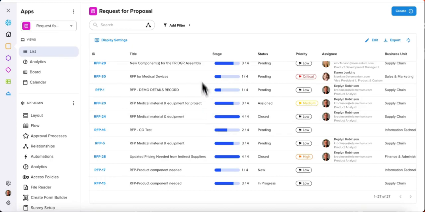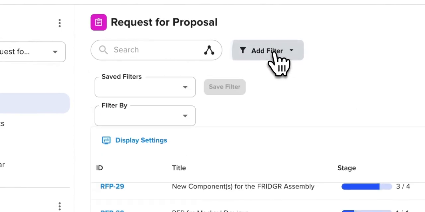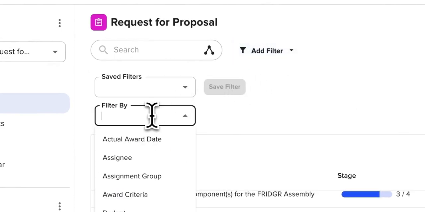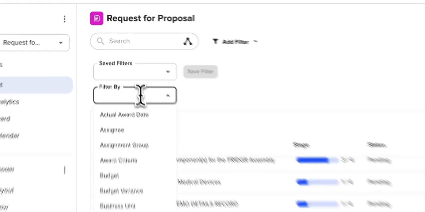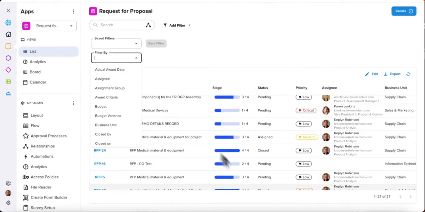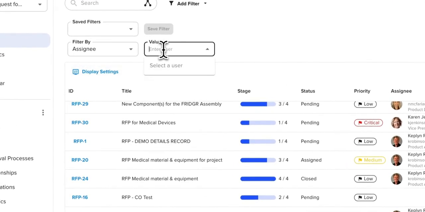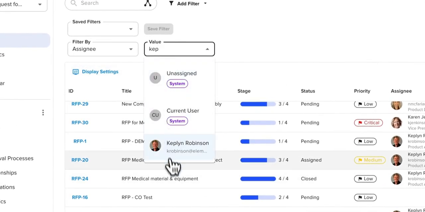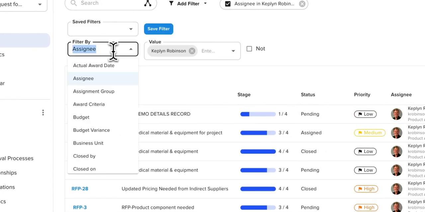Let's discuss filtering. If you want to add a filter in your list view, come up to the top and add a filter. What you're filtering by, what you're really doing is narrowing your search. So you'll see we have 27 records here, and I want to be able to narrow that search based on the assignee, which I'm going to put my name in here, and maybe I want to look at status as well.